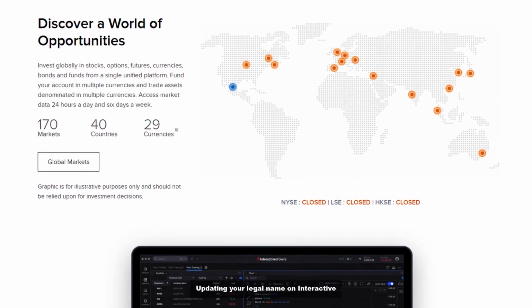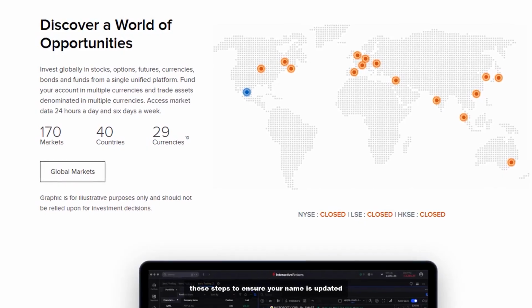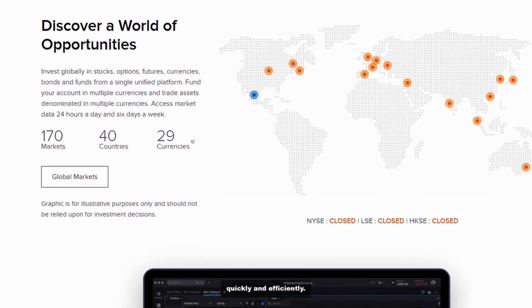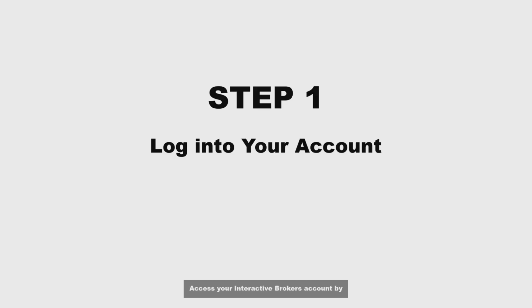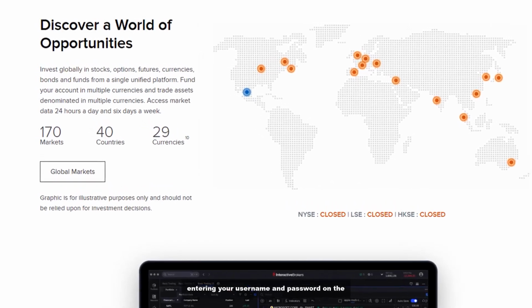Updating your legal name on Interactive Brokers is a straightforward process. Follow these steps to ensure your name is updated quickly and efficiently. Step 1. Log into your account. Access your Interactive Brokers account by entering your username and password on the official website.